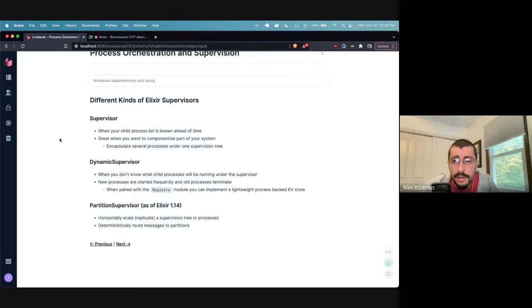So if your messages need to be routed based on a user struct, the same user struct will end up at the same partition every time, as long as the data inside of that struct is the same. So if your ID is the same and your name is the same, you'll go to the same partition every time, which is nice. You don't want non-deterministic behavior in your applications.